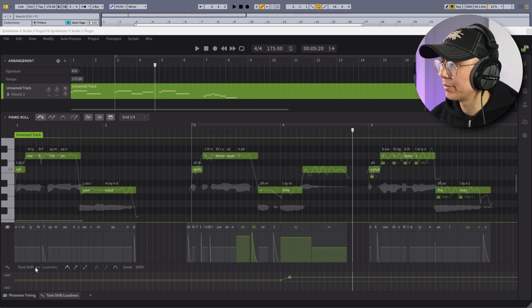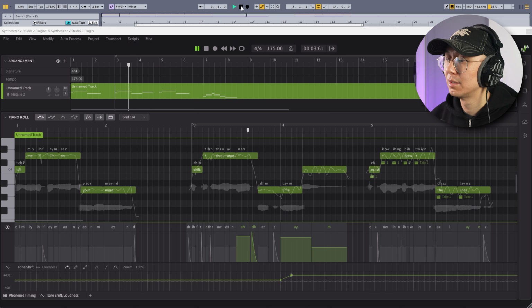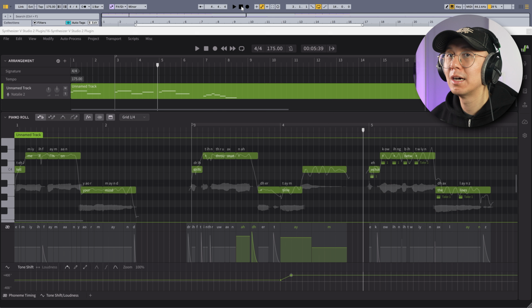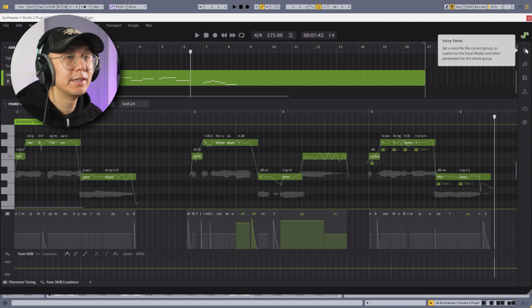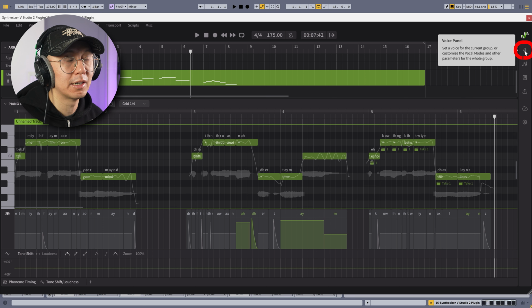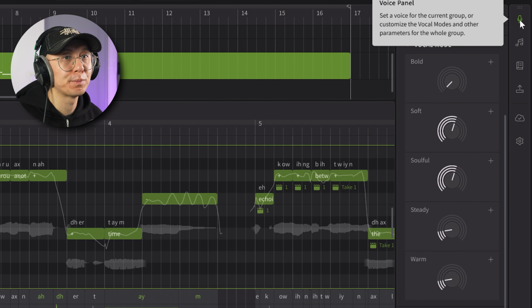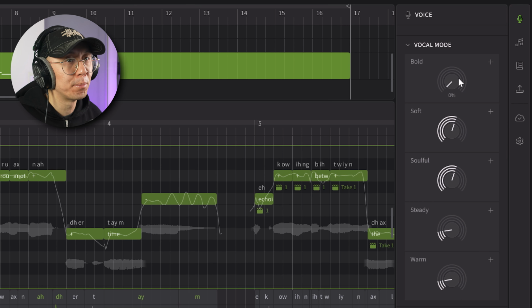You can also play with this parameter, which is tone shift. See what this does. Drifting through another time. So a lot of different parameters to shape how your voice is enunciated. In addition, if you click on the side panel here, there are additional options. Here's the voice panel options. You can increase the boldness of the voice.